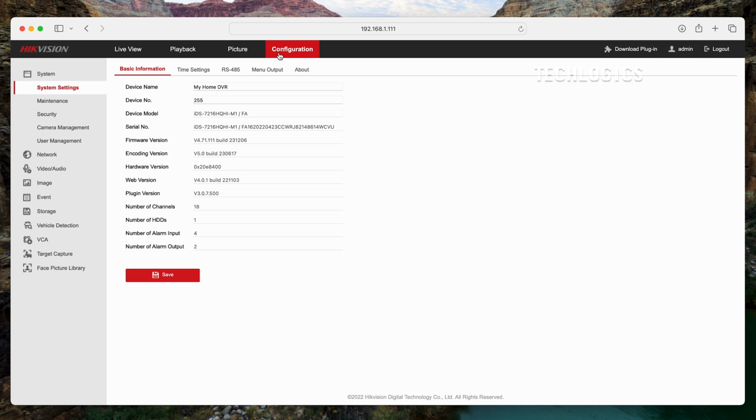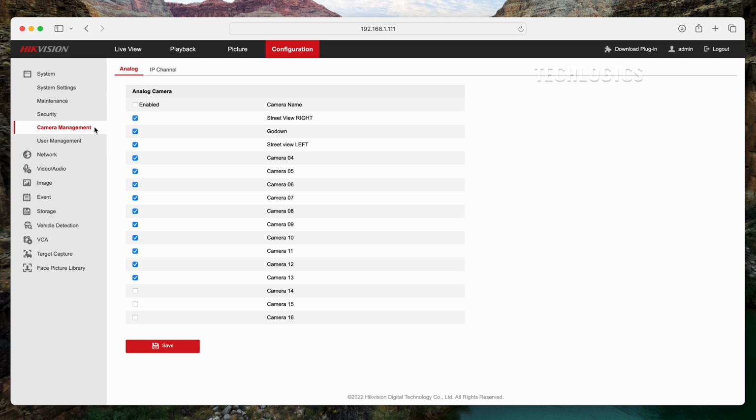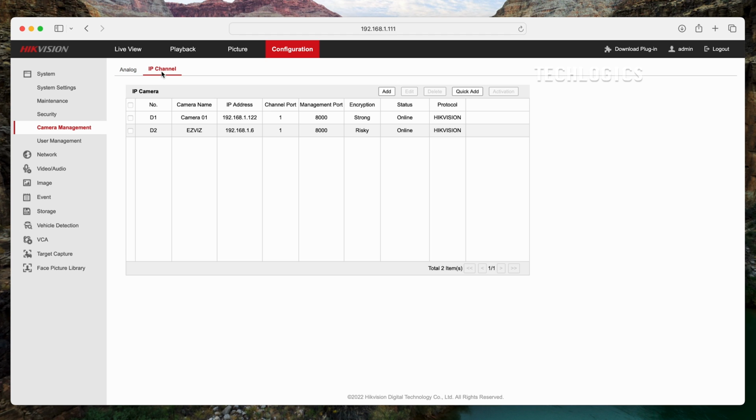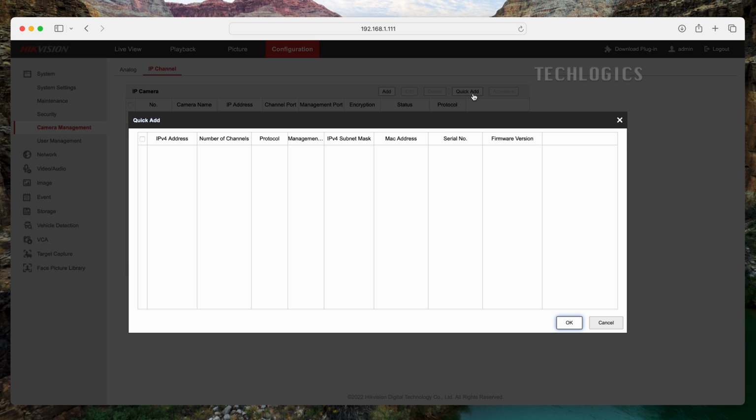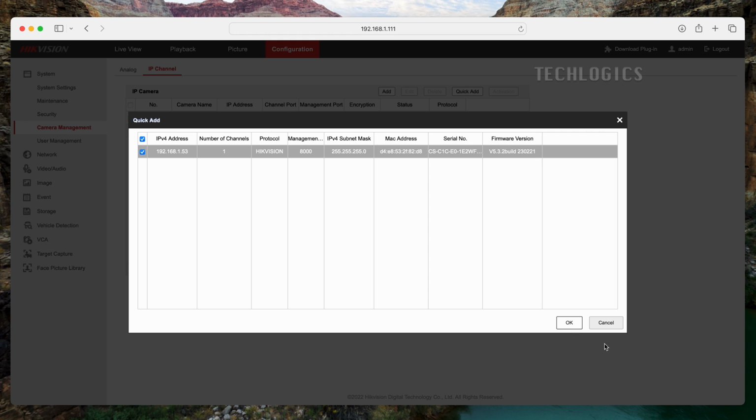Once you enter the DVR page, go to DVR Configuration, Camera Management and select the IP channel. On this page, click on the Quick Add option to easily search for and list the EZVIZ camera that is connected to the same network. Select the checkbox of the corresponding camera, then click the OK button to add the camera to the DVR.